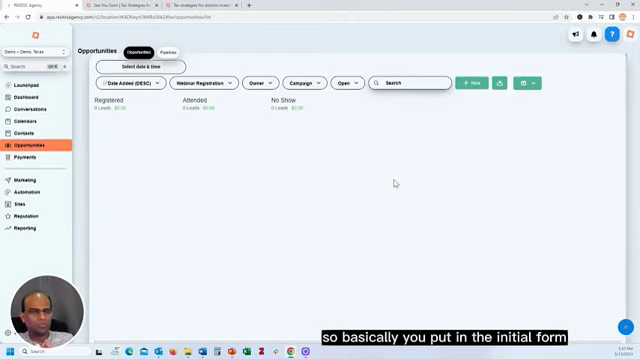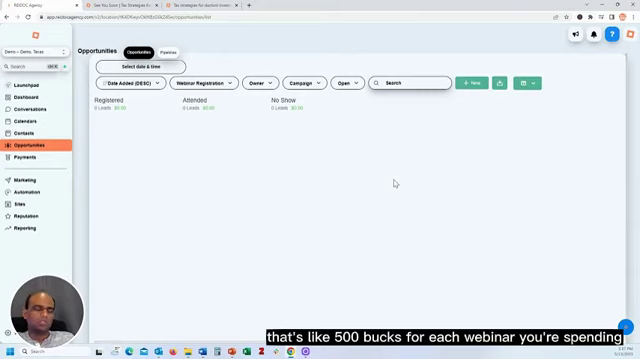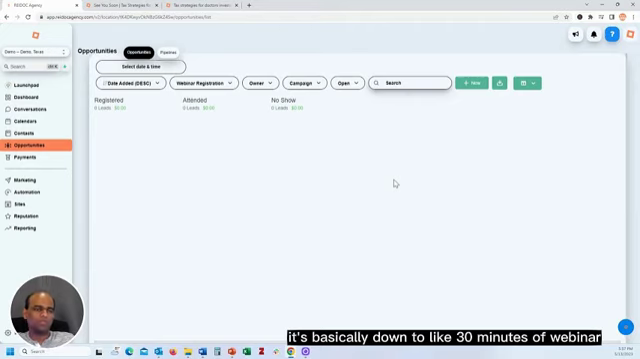So basically, you put in the initial form, and everything else is built for you completely on the back end. Even the landing page, all the pages can be customized for you. If you don't like something, you can change the color, you can change the formatting, everything can be changed. And it's supposed to save you a lot of time when you do these recurrent webinars. I don't know how much time you currently spend on it or your VA spends on it. If they spend like 5 to 10 hours, that's like 50, $100 for each webinar you're spending. So this one, it's basically cut down to like 30 minutes a webinar. That's how much you or your VA is going to spend.